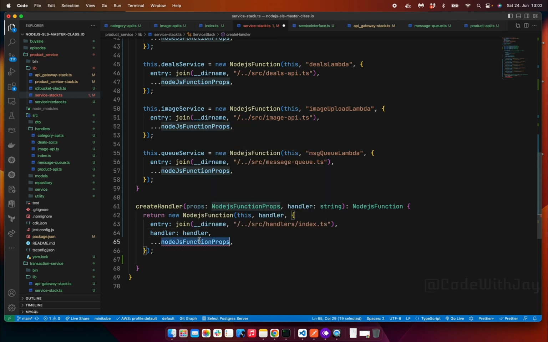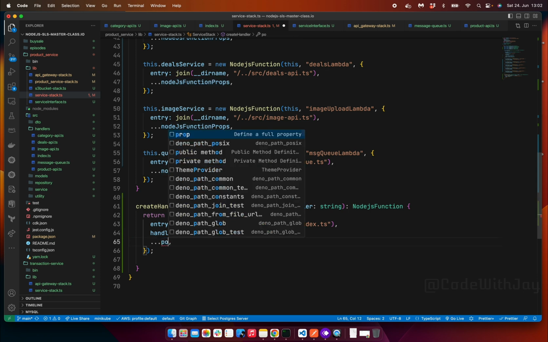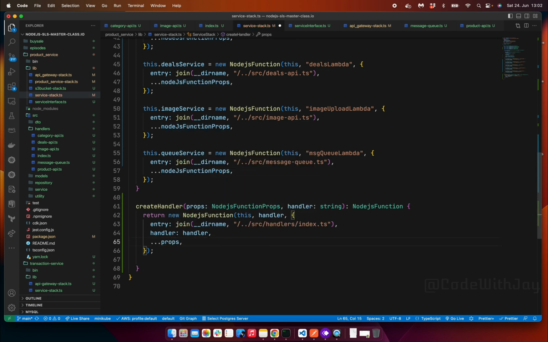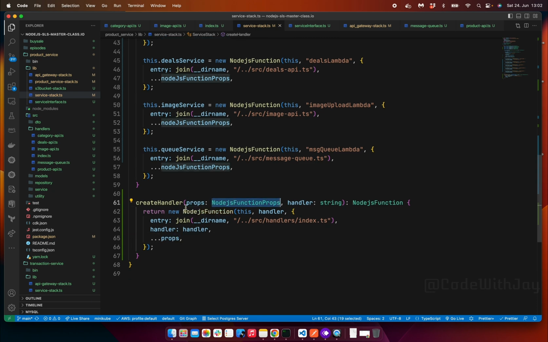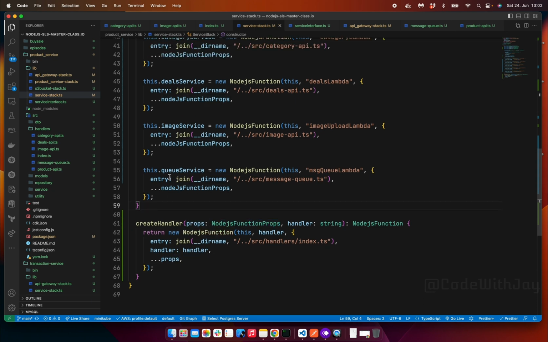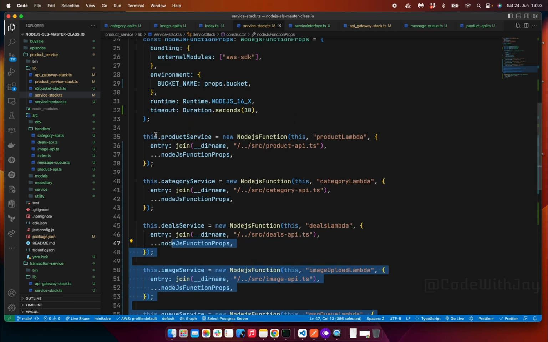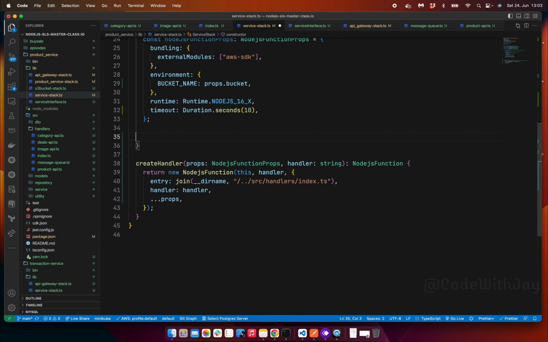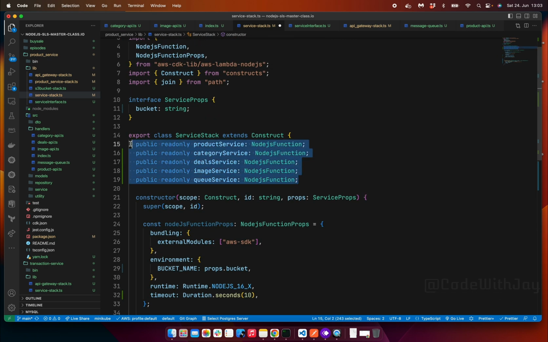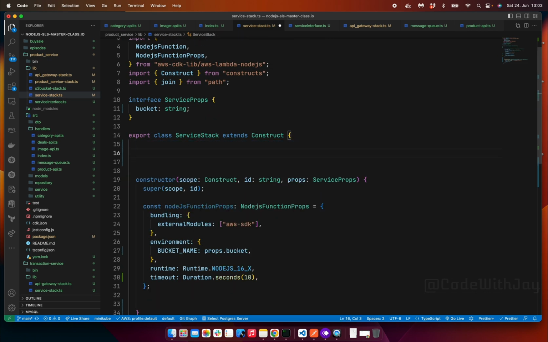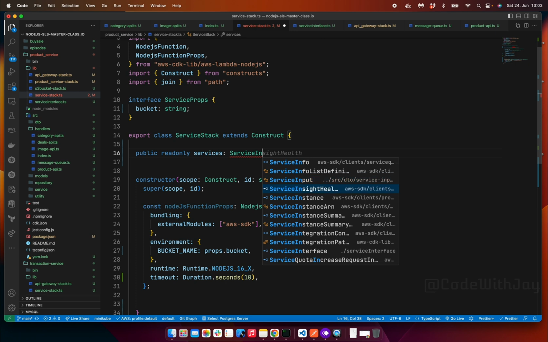Okay, and this is not going to be Node.js props, this is going to be props, right? Which is coming from here. So our create handler function is perfectly created. Now let's get rid of all these functions from here. This is not required. Let's remove everything, and this one as well. So instead of that, we are going to add public readonly services, which will be the service interface.